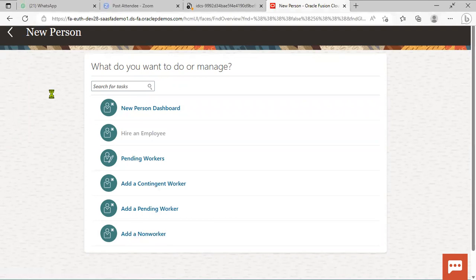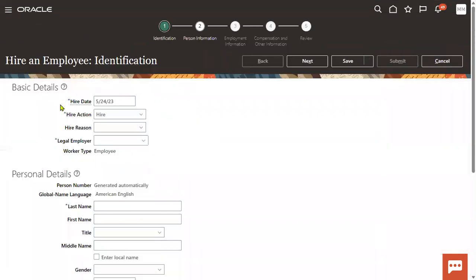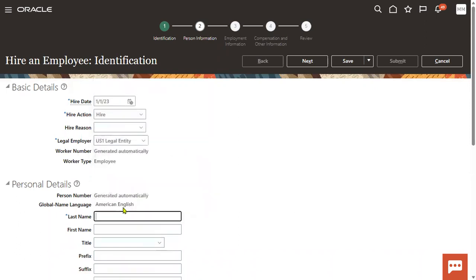So I'm going to specify some naming convention. Let's say manager has joined on 1st January 2023, US1 legal entity. First name, last name. Let's say PWC manager, KPMG.